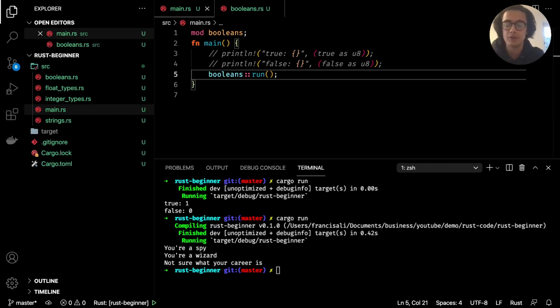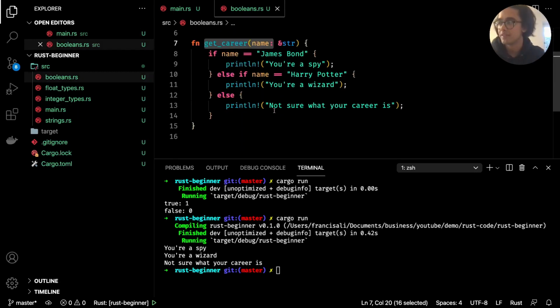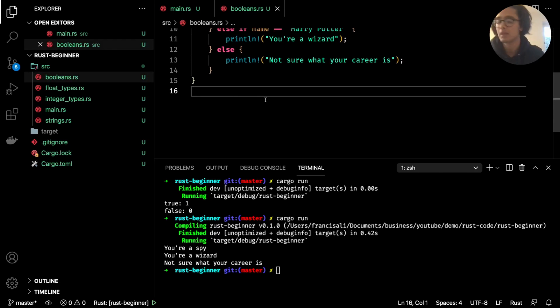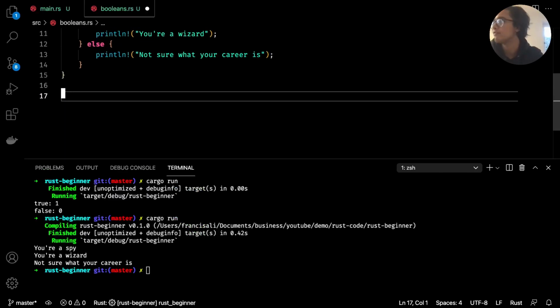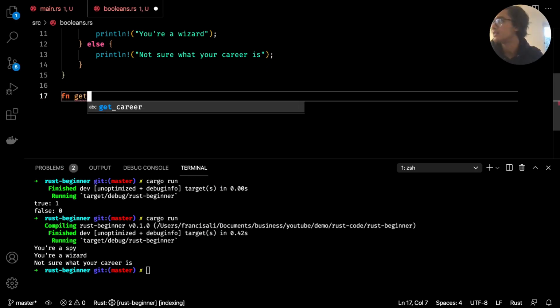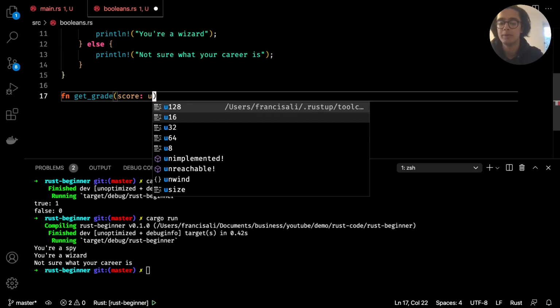Now, the other thing I want to show you is you can write an if statement and set that directly, you can make a direct if statement. And that basically sets a value or a variable based on the conditions. I think you'll see what I mean in a second. Back in here, let's create a function that does get grade, and that will take in a score, and the score will be u8.